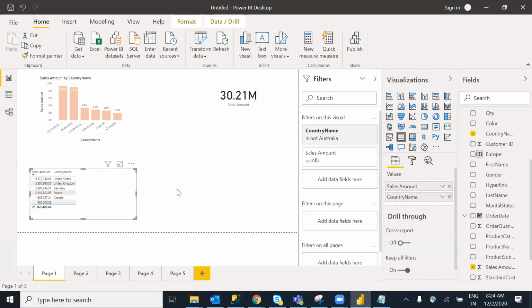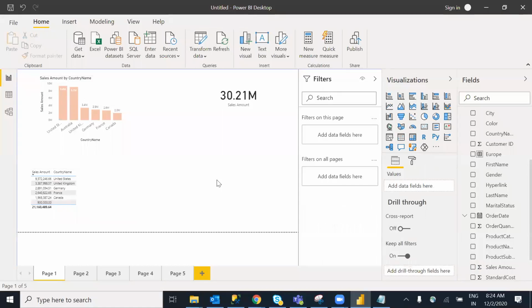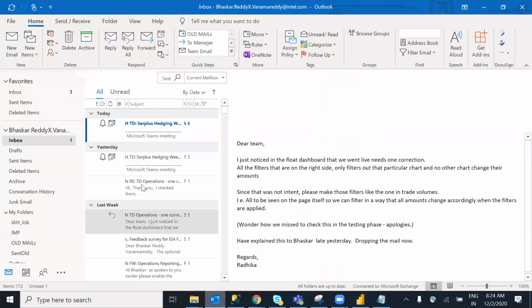But in this visualization, I don't want the Australia information. Here it is showing Australia, here it is not showing. That means if you apply any filters at visual level, it will affect only that particular visualization. It won't affect the remaining visualizations. Got it, guys? Sometimes, I will show you one of the requirements.